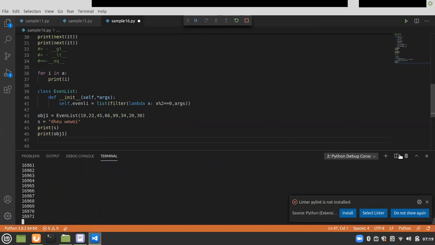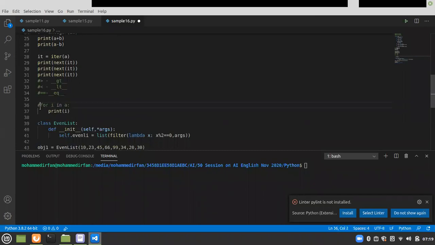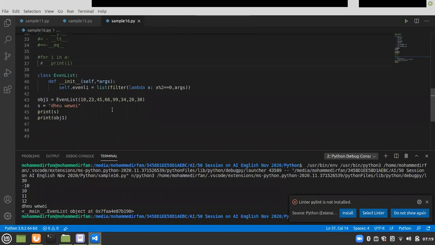Oh, sorry. I just need to comment these two lines. Okay, now let's see. If I print the str, then it is printing the value of the str. Then I print the object one. It's not printing the values which I passed in the event list. It's just printing main underscore event list object at some numbers, right?